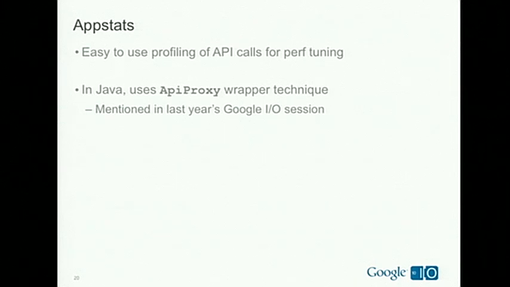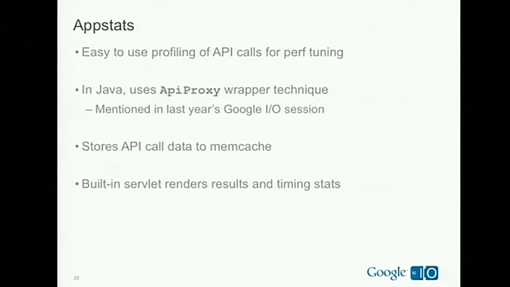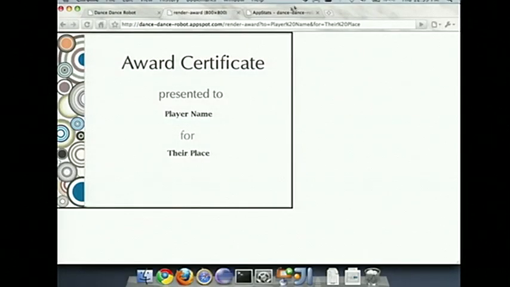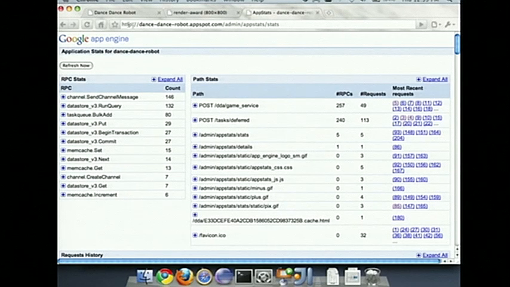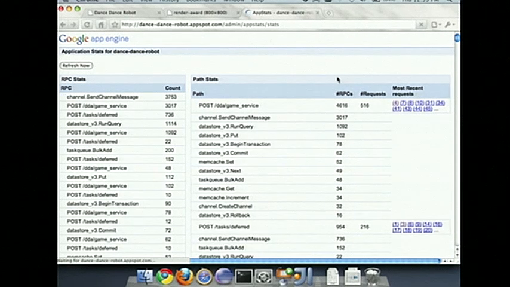AppStats basically takes this to a whole new level. We have a servlet filter that's very easy to install, which manages an API proxy delegate for you, does all the hard work, and stores all the data to memcache. And then we also provide a servlet that takes that data out of memcache and renders it in a nice graphical way. So we actually have AppStats installed on this game and it was running the whole time you guys were playing it. Maybe some of you are still playing it, I'm not sure.